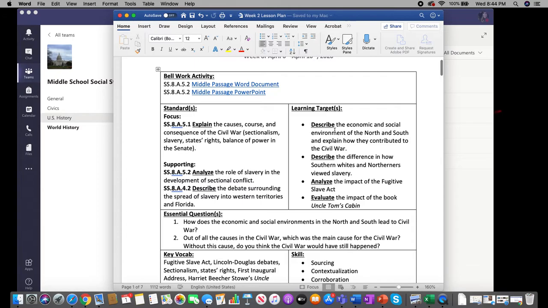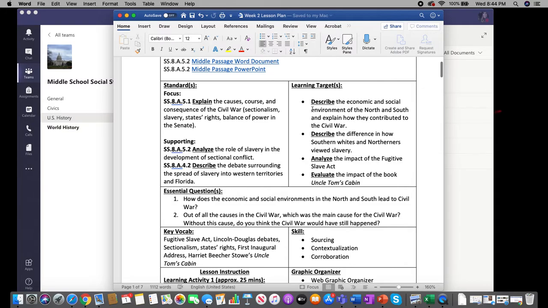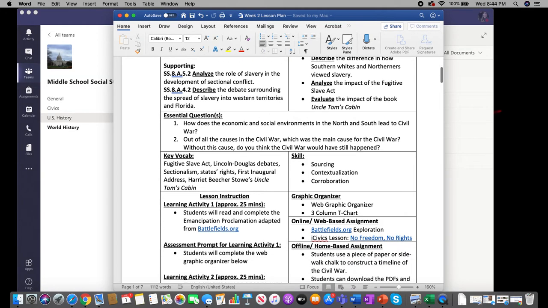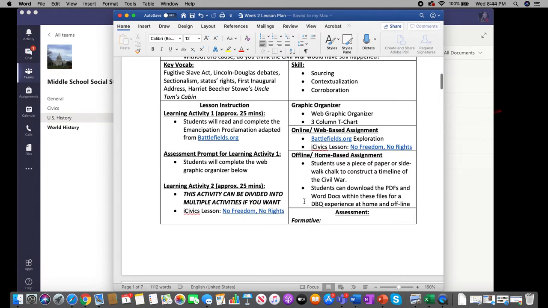The learning targets that go along with these are to the right of them, and you will notice the keywords describe, analyze, and evaluate. Additionally, there are 2 essential questions, as well as key vocab and the Sheg historical thinking skills that you should be focusing on for this week. For this week-long lesson, remember each learning activity is about 25 minutes. Within this lesson, we are only giving you 3 learning activities this time.